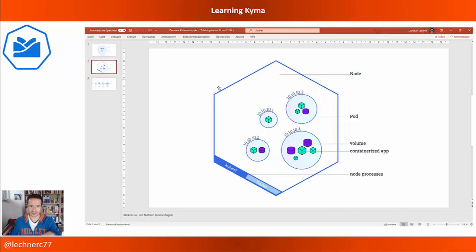Within the nodes, we have, let's say, the atoms of Kubernetes. These are the things where the magic happens. These are the things where basically your apps are running, and those are the pods. So we have the cluster. Within the cluster, we have the nodes. And within the nodes, we have one or multiple pods. And as you see here, every pod has an IP address and is addressable via the kubelet running in the node process.